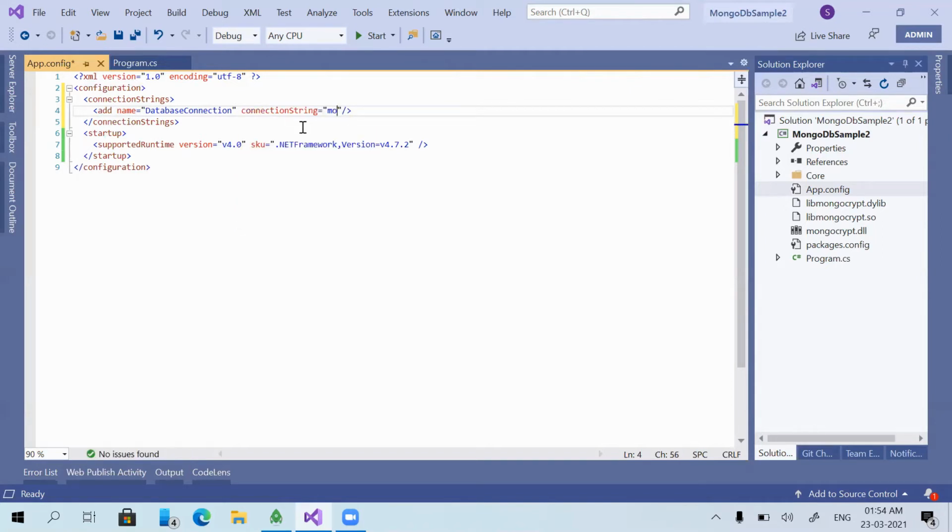And the connection string is equal to mongodb://. My MongoDB database is installed on the same machine, so I'm using localhost here, and the port number is the default port number of the MongoDB database, that is 27017, then / database name. I'm giving the database name as sample2.